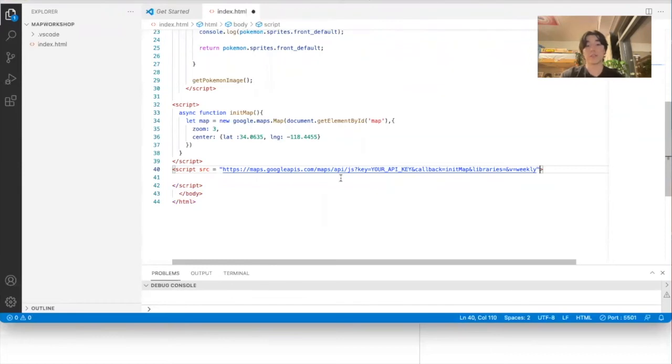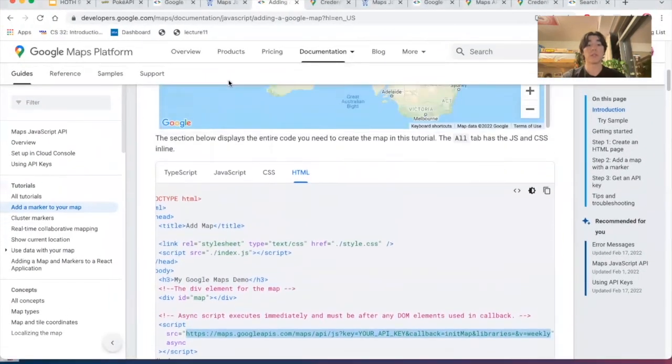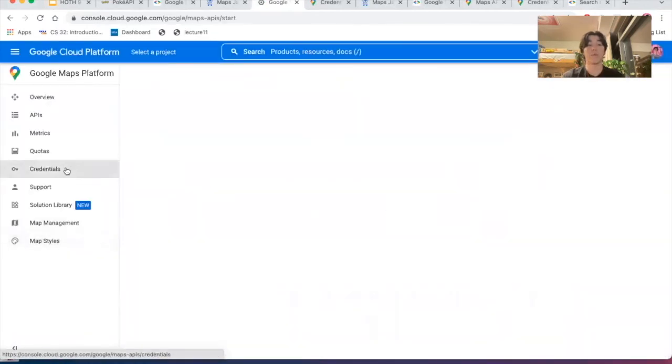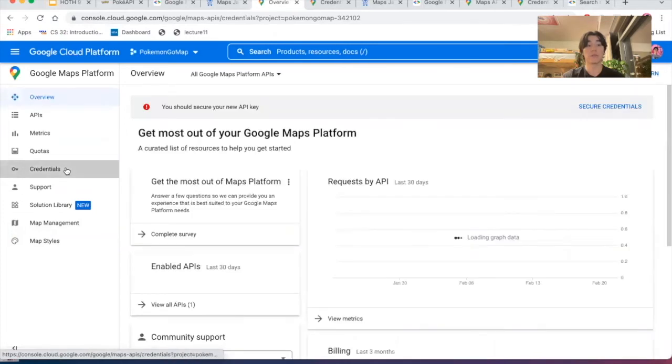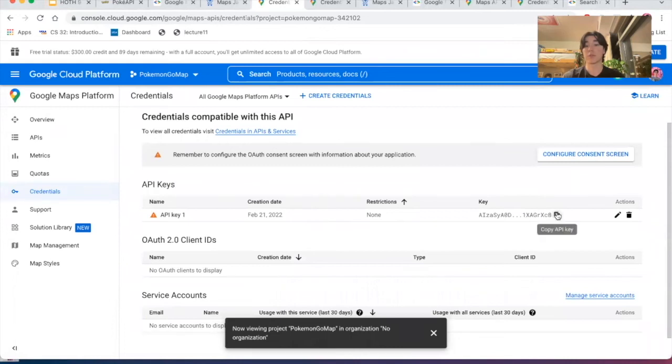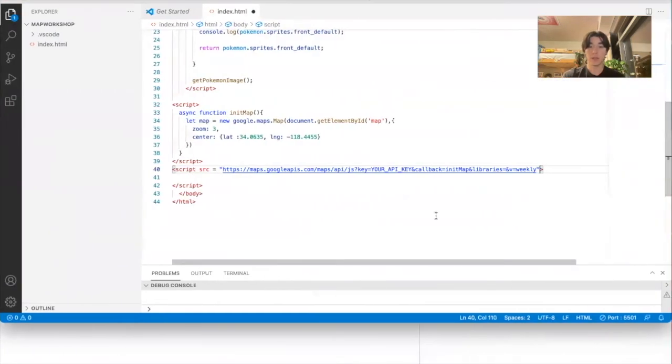If you look closely at this, you'll see that there's currently a placeholder where it says your API key. Obviously, we're going to want to use our unique API key that we got earlier. So let's go back to where we were before. And remember, our API key is stored in our credentials. So we'll go back there, and here we have our API key that we got earlier. So we'll copy that, and then just put it in right here where it says your API key. We'll save that.